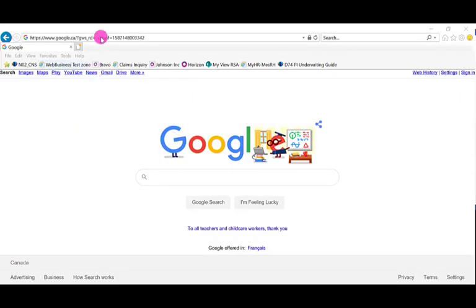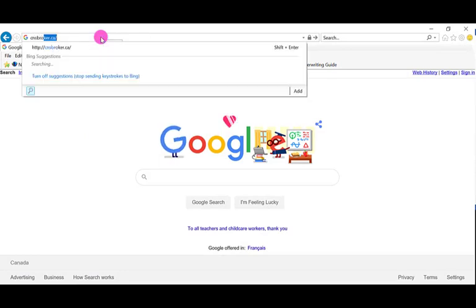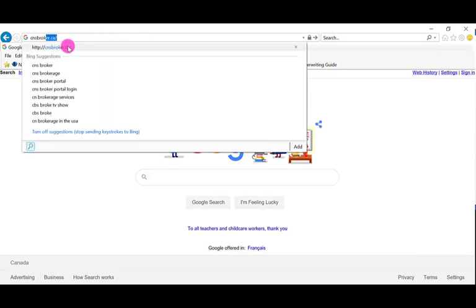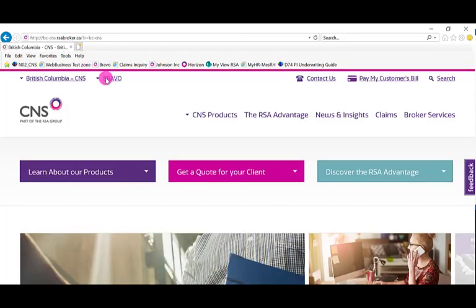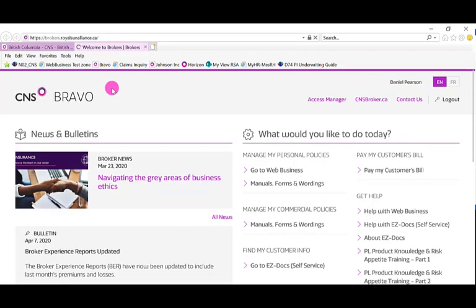First of all, let's go to cnsbroker.ca. In the top left-hand side, let's click on the Bravo arrow and click Login. Normally, you'd have to put in your user ID and password, but I've already signed in today, so it automatically brings me to my Bravo page. You'll see your name in the top right-hand side, and from here, let's go to Access Manager.